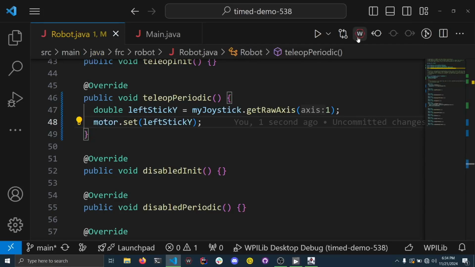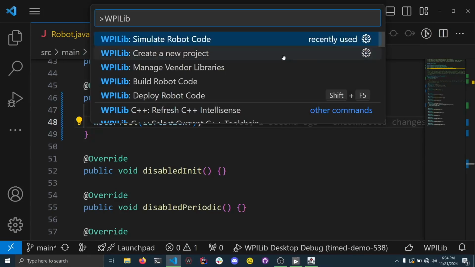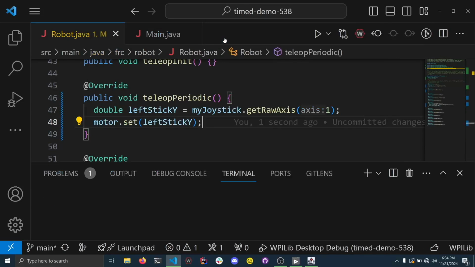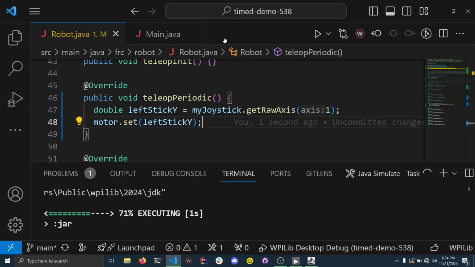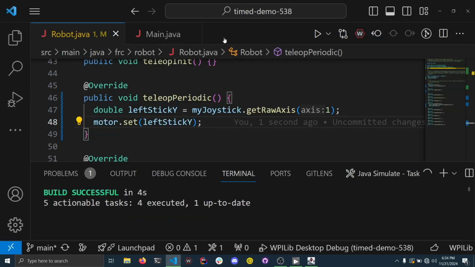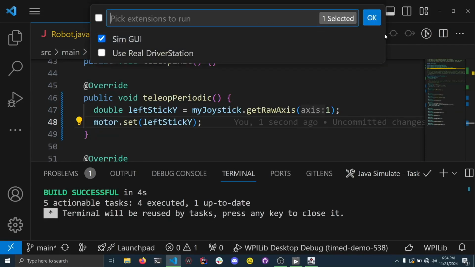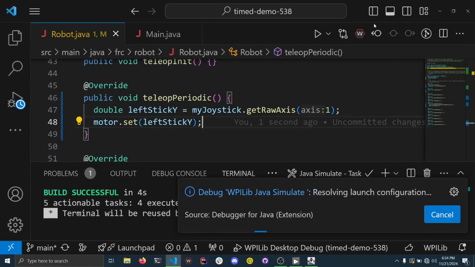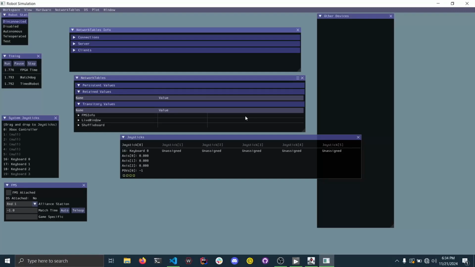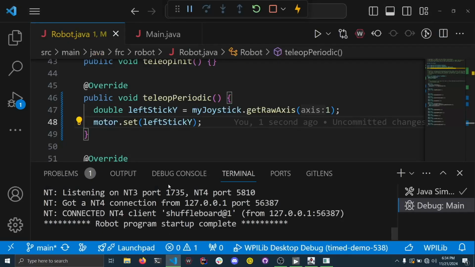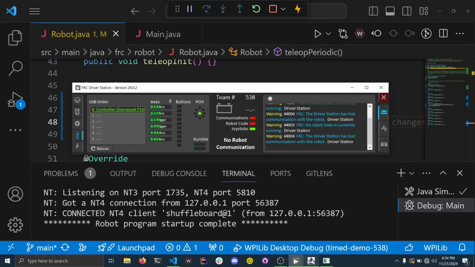All right, let's run the sim on this. We can just run the regular sim. We don't need the driver station for this one. Now, when you run this, something's probably going to happen pretty early, but we'll see. Okay, so I got the sim running. If I go check my code real quick, no problems there.